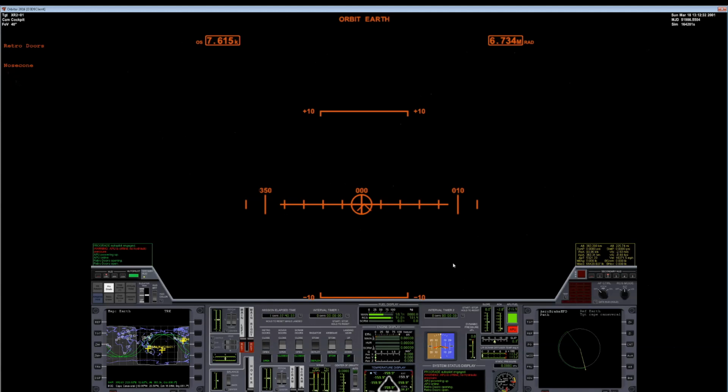And we finished the retro burn. Now at this point we can close the APU for a while, and what we have to do now is put ourselves in the correct orientation for the reentry. The angle of attack during the reentry should be around 40 degrees. This is the optimal angle. And for this we're going to use the autopilot.